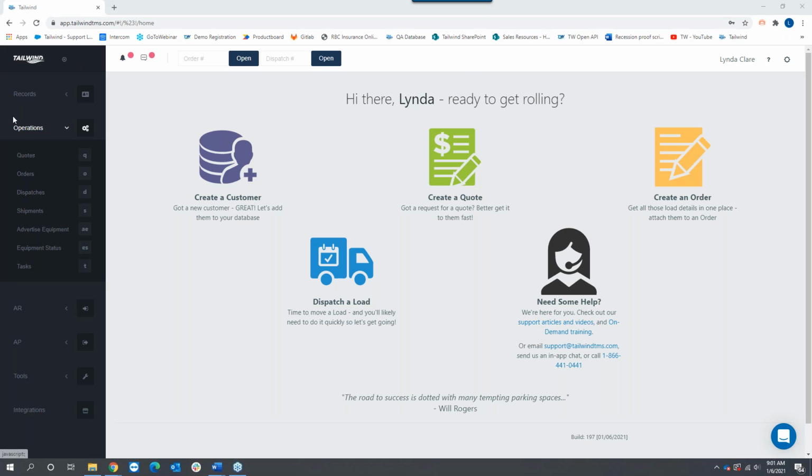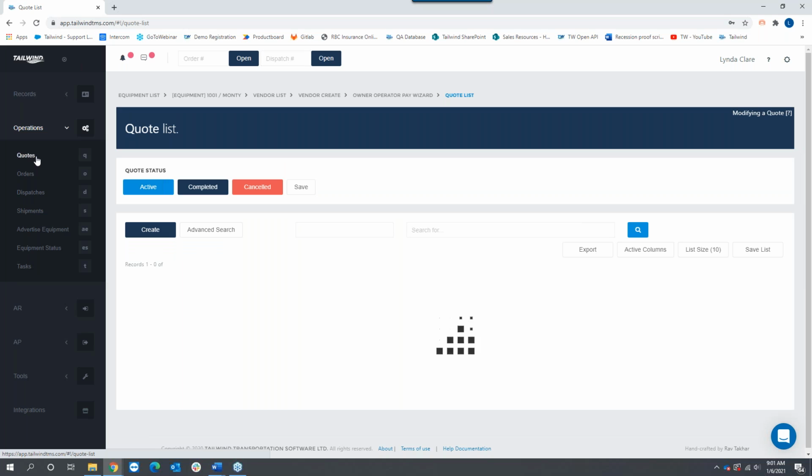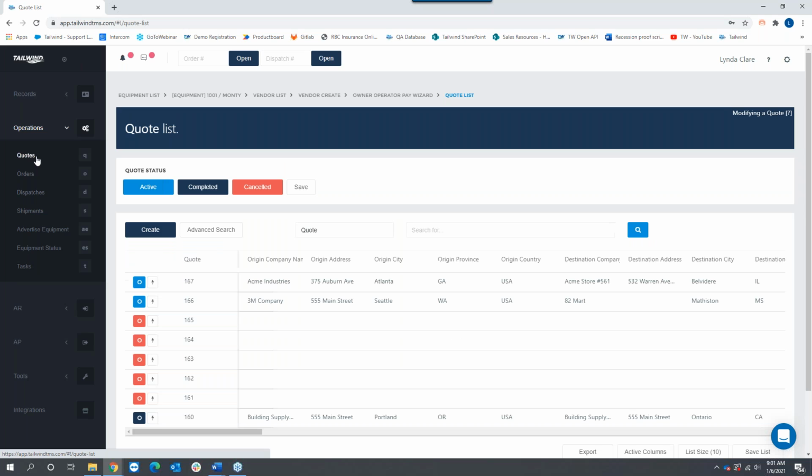Terrific. So here in the operations area, you'll see the list of menus. Let's start with quotes, everyone. So quotes is simply the ability for you to send a quotation to your customer for the movement of freight.